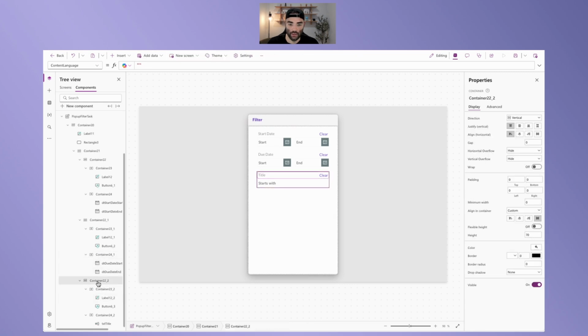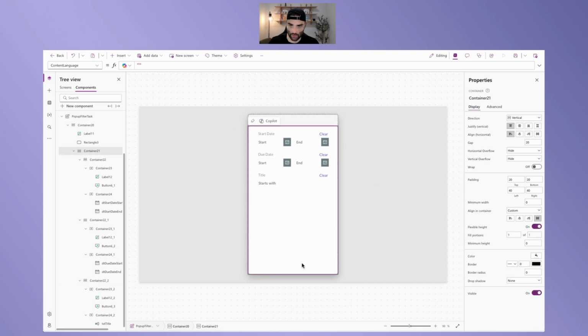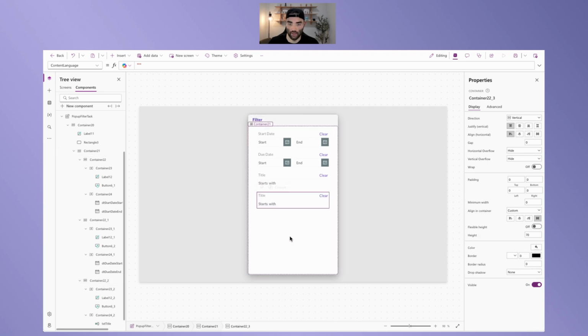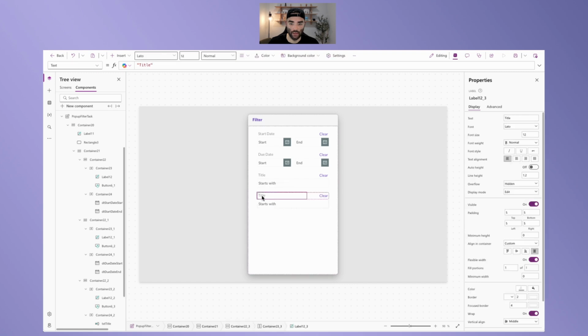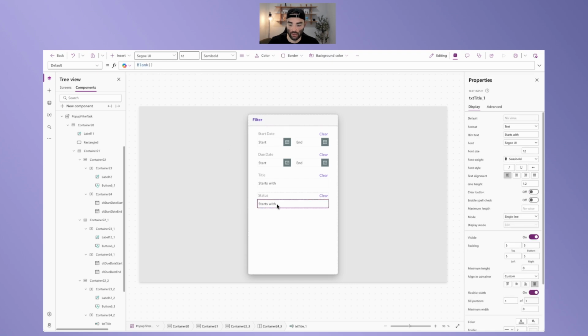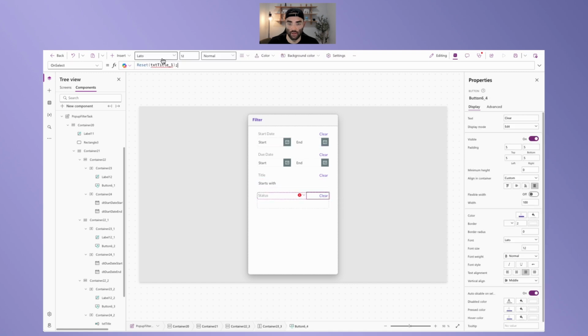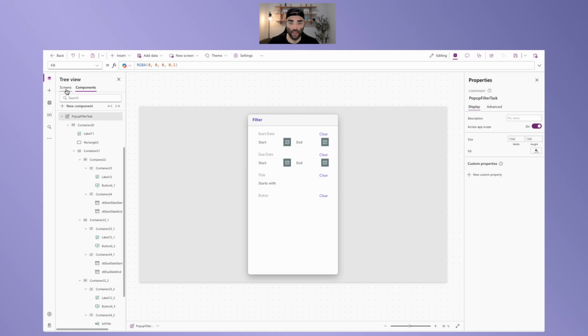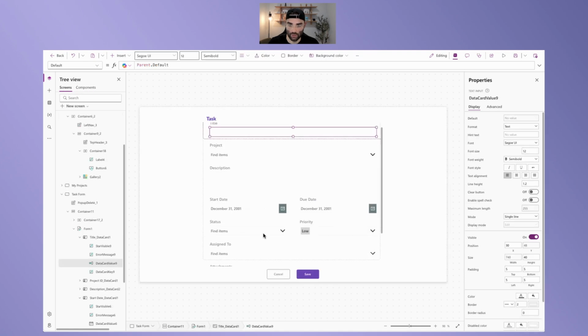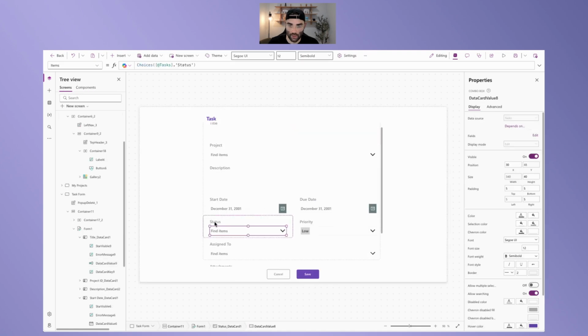And so let's maybe select this again. Let's copy this and select our main container, paste that in, and let's go ahead and change this. So instead of title, this will be status. So we want to filter the status, and it's a choice column. So I'm going to delete this text input. I'm going to fix this and just delete that for now. And we're going to go back to our screens. And again, we're just taking some of these things here. The status is right here.